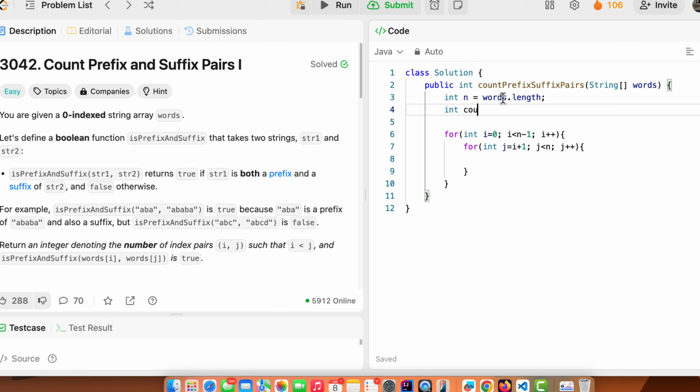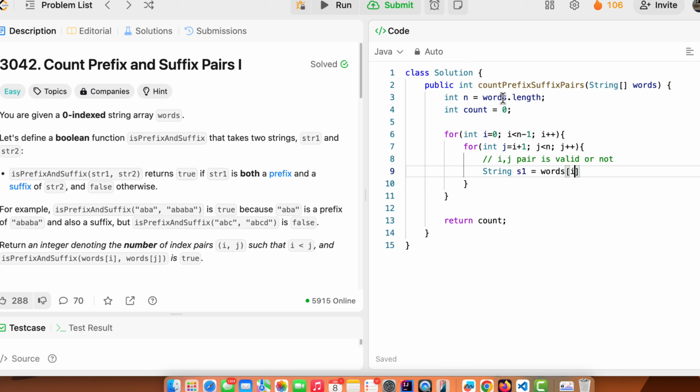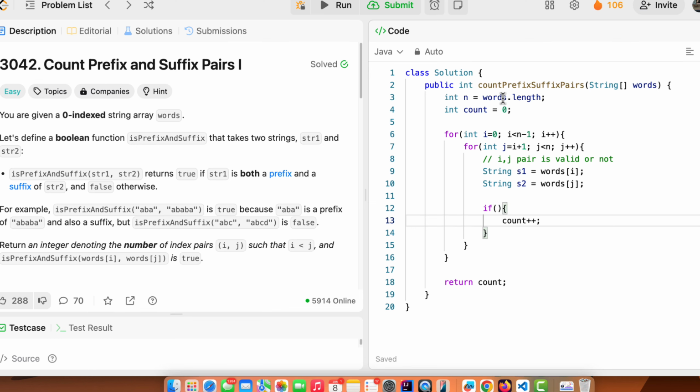Words dot length. And I also require a counter that is going to be number of valid pairs, and in the end I just have to return that counter. Now you need to see whether this ij pair is valid or not. How do we get to know? Firstly, let's capture these strings. String s1 is equal to words I. String s2 is equal to words j. If it is valid, then increment the counter.